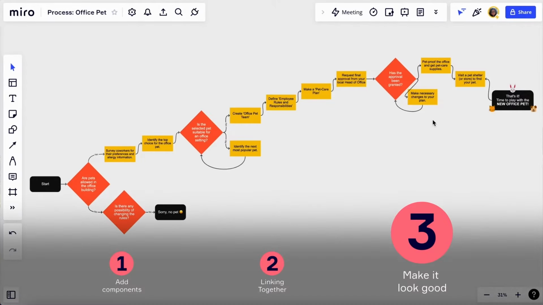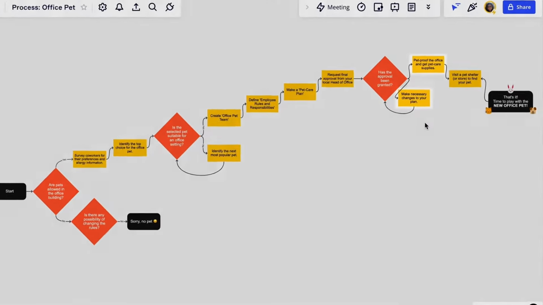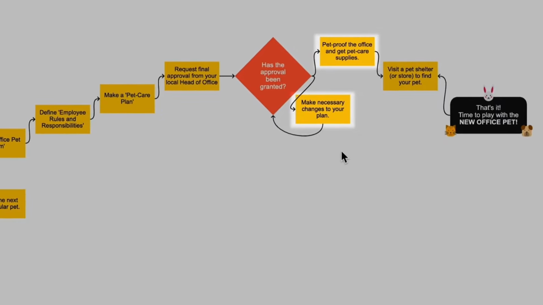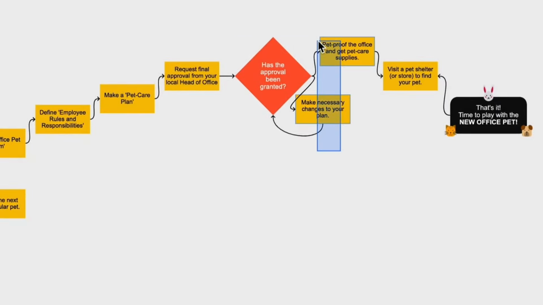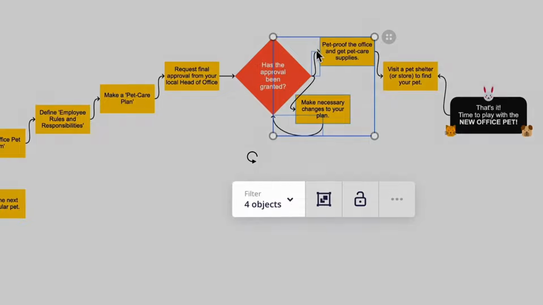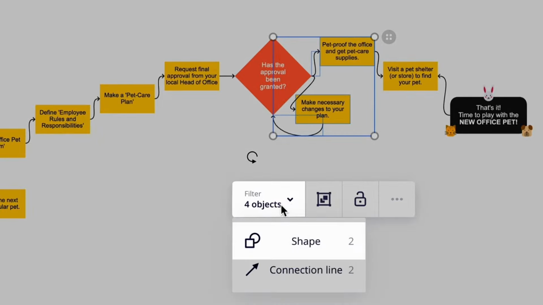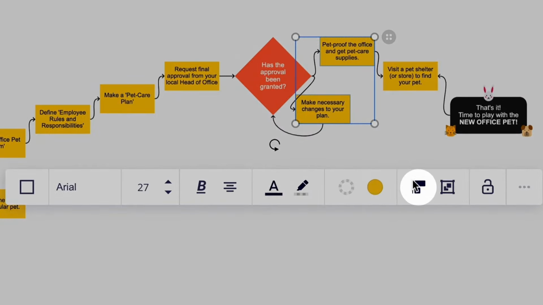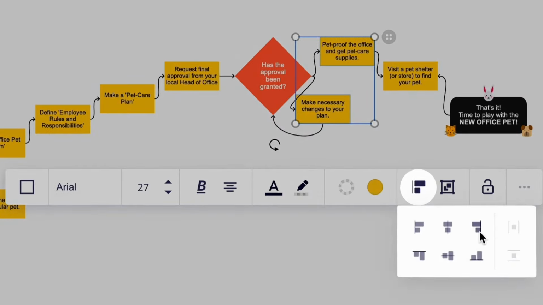Whew, almost done. Now for some fine-tuning. First of all, it looks like this set of shapes isn't aligned. To fix it, let's click and drag to select all elements in this area. Then we'll click on Filter to select only shapes, and go to Align to make sure they're arranged properly.